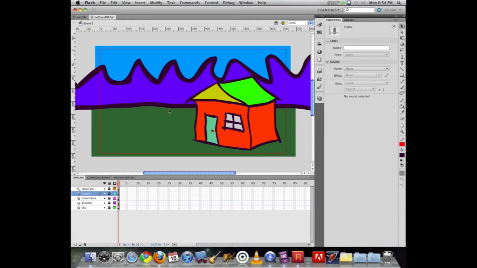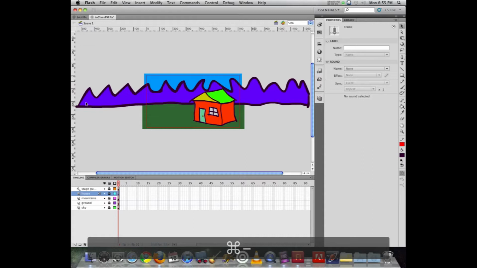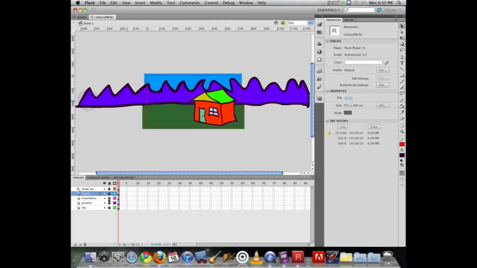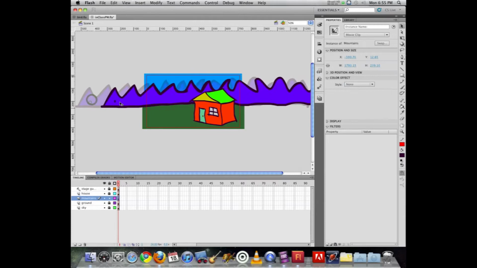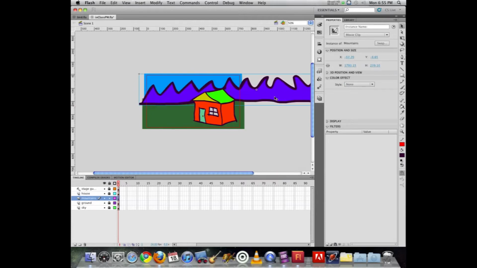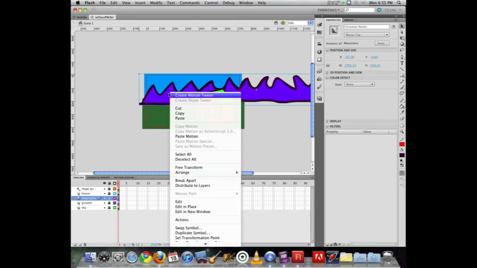Alright, so to get the mountains moving and animating, because my mountains are significantly bigger than my stage, I'm going to zoom out so I can see what's going on, and I am going to unlock my mountains layer so I can select them and move them over. So now I have my mountains moved over, and if I want to animate them, because they are a movie clip, I can right click on my mountains or right click in my timeline and select Create Motion Tween.